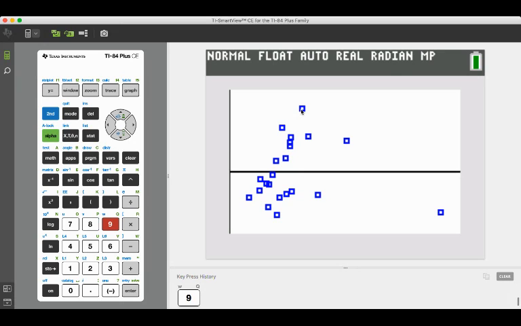There's a few that are really high in the residuals. That's a cheap car that gets you really good horsepower. And that's an expensive car that doesn't get you as good horsepower as you think you should get from paying that much for a car. But this is how to create a residual plot.